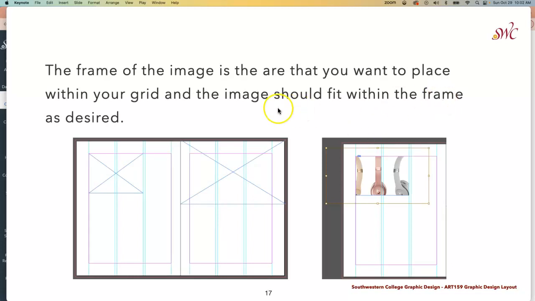So the frame of the image is the area where you want the image to go, placed within the grid. You can see that oftentimes when you place that image, it is not going to fit that frame perfectly. So you can use those frame fitting options to fit that proportionally within the space, and you can always use your white arrow tool to move that around within the space inside your frame as well.